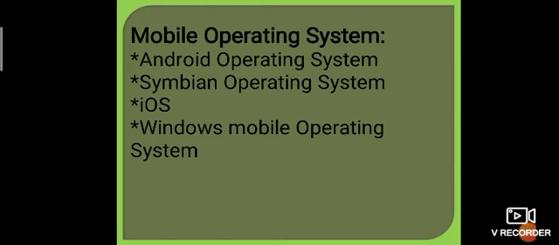Symbian operating system. Symbian is a mobile operating system which is specially created for smartphones. Symbian was originally developed by Symbian Limited and is currently maintained by Accenture. Symbian was primarily used by Nokia and was also used by many major mobile phone brands like Samsung, Motorola, and Sony Ericsson. iOS. iOS is a mobile operating system developed by Apple.